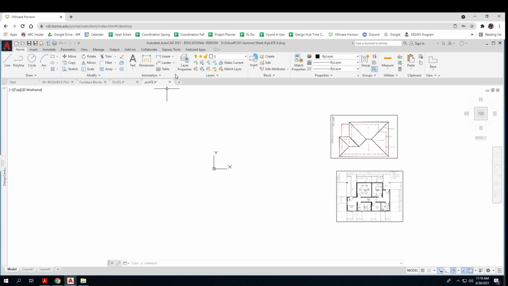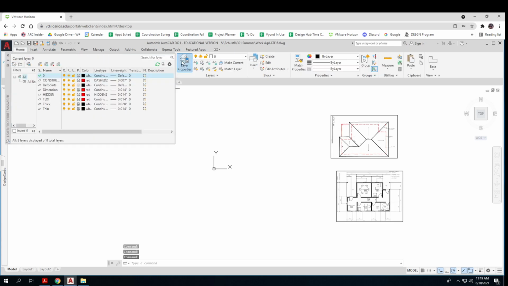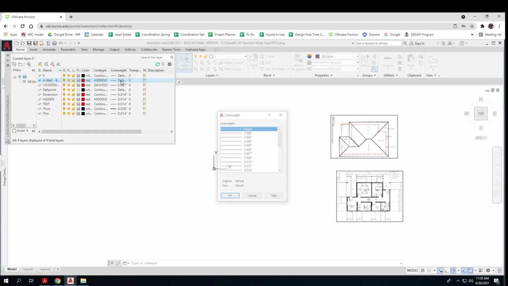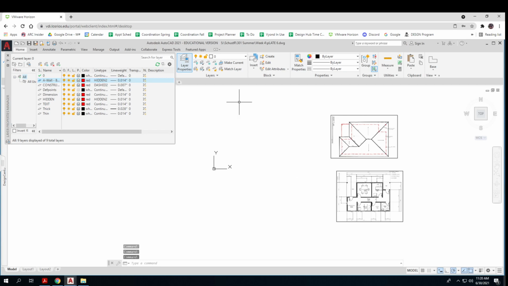I do want a new layer, and I'm going to call it A-wall below, and it's going to be red, and it's going to be hidden too. And it's not going to be super thick. There. So now, on my wall below layer, I need to draw my wall.